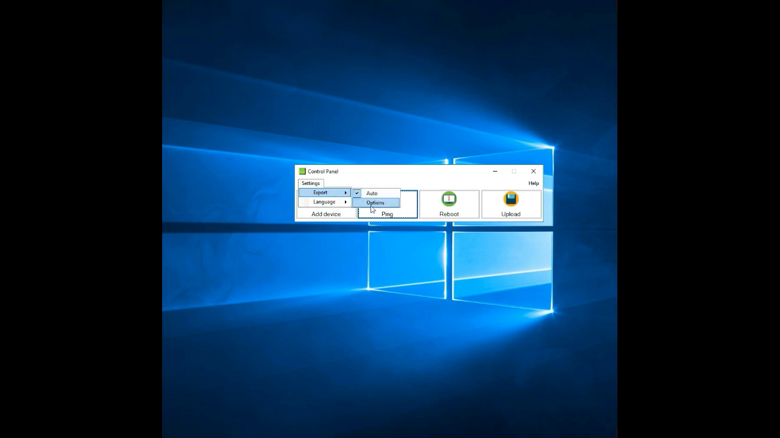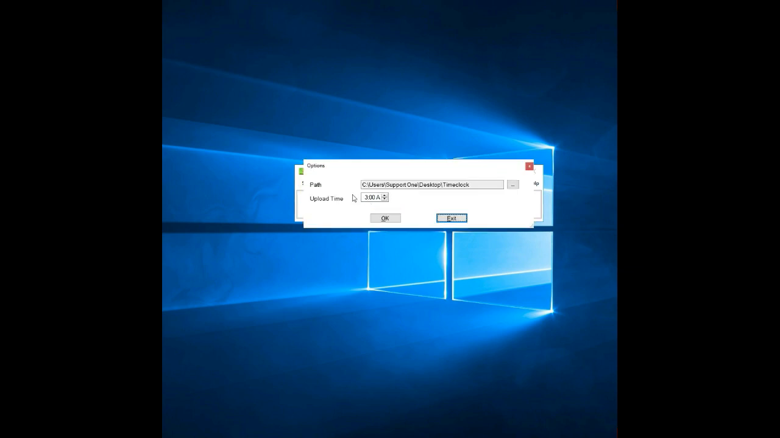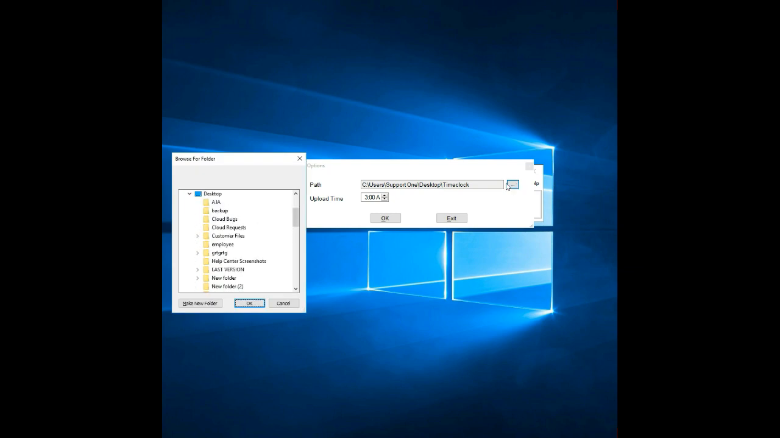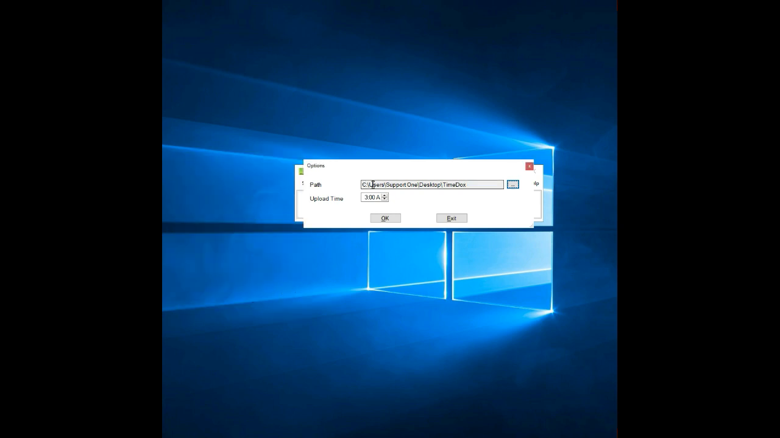Once Auto is checked, we'll come here and then select Options. We want to make sure the path is pointing to the Timedox folder on our desktop. If you don't have a Timedox folder on your desktop, make sure this file is pointing to wherever you're going to store your Timedox data. So now that this is pointing to the Timedox folder on my desktop, I'm going to click OK. I'm going to leave this at 3 a.m. because that's a perfect time to upload new attendance data.